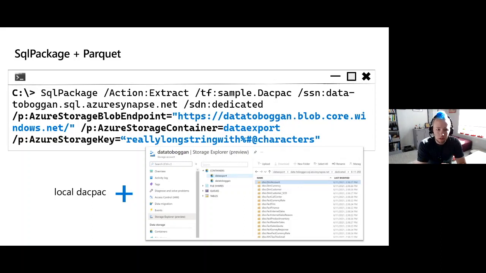The opposite is in place for the publish action. You can grab Parquet files from these Azure endpoints to allow for bringing a schema and data back in for the specific application of Synapse where you're going to be dealing with very large data sets. So that was the specific application of SQL Package to Synapse and the SQL dedicated data warehouse there.